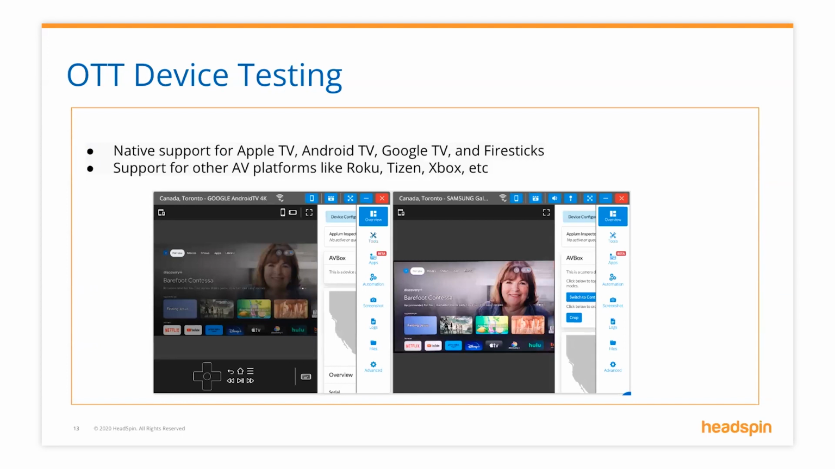So OTT device testing, so over the top frameworks like Apple TV or Android TV, these are natively supported in HeadSpin today out of the box. What's really nice about these tools and the way that we interact with them is we give you this little mini remote at the bottom of the screen. I'll show this in the demo, but you can use that remote just like you would on a TV at your house. You can click around the buttons and navigate the screens accordingly.